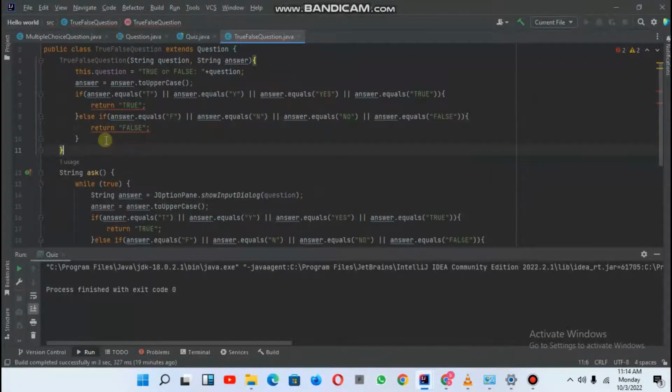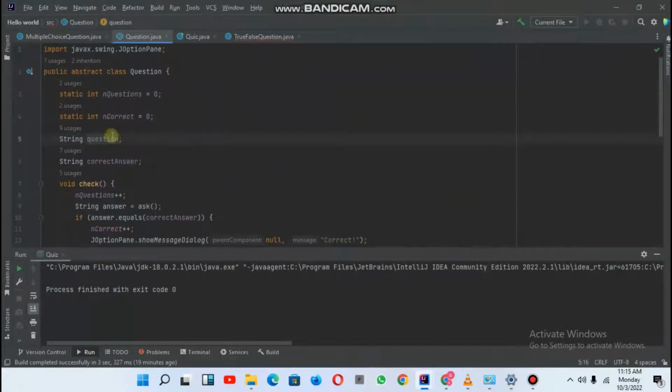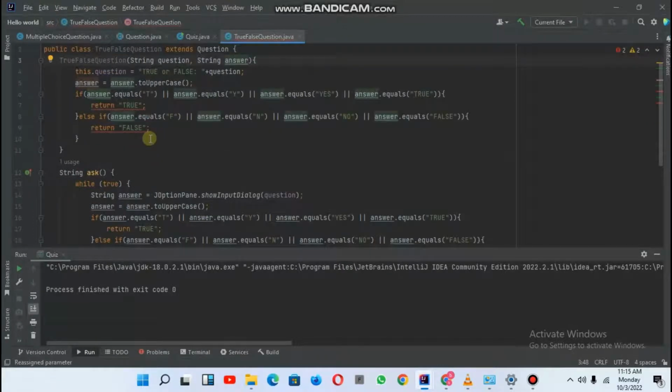Okay, inside of here, we should set this answer to this variable here, which is correct answer. We can either use this or super. Let me use super so that we have two different approaches. You can just say this dot correct answer equals true, that's it. Or you can use super.